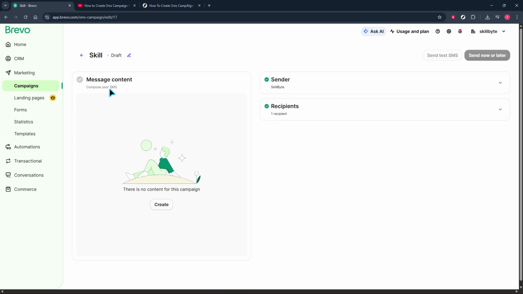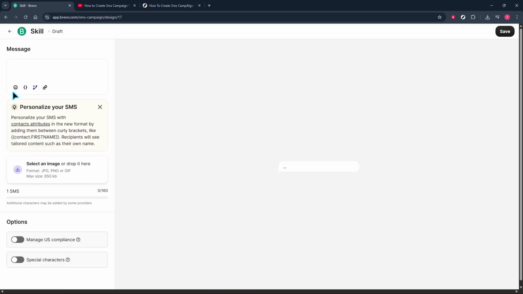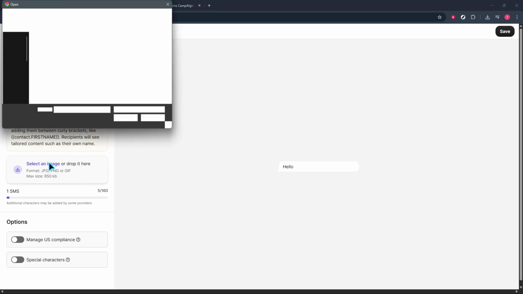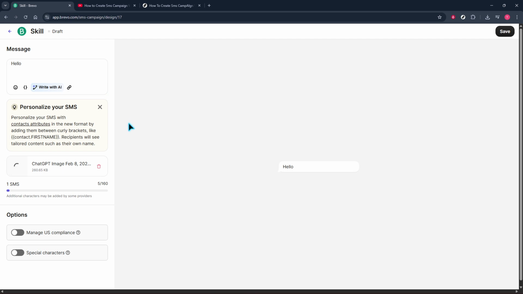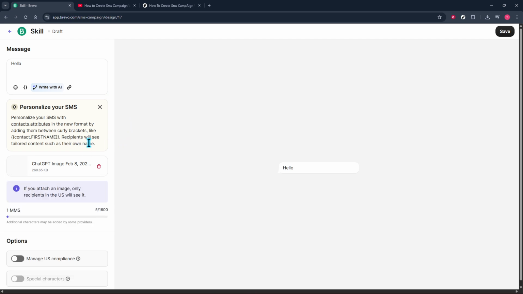Now, create the message content. Click to start composing and type your SMS. Be concise, lead with the key value or offer, and include a clear call to action. Remember that standard SMS segments are limited in length, so staying brief helps you avoid multiple segments. If you personalize with attributes like first name, double-check your placeholders so the message reads naturally for everyone. Where applicable, consider adding brief opt-out language to meet compliance expectations.